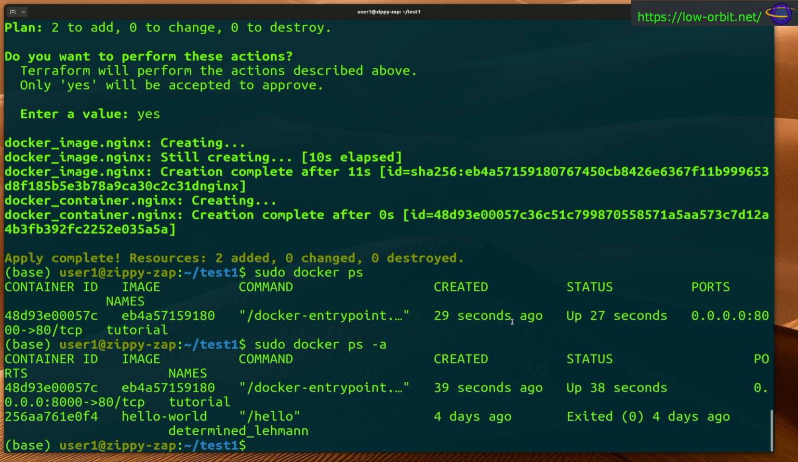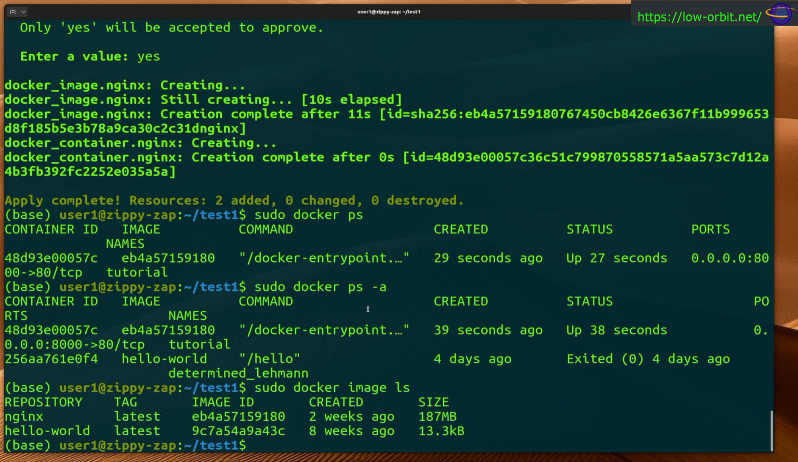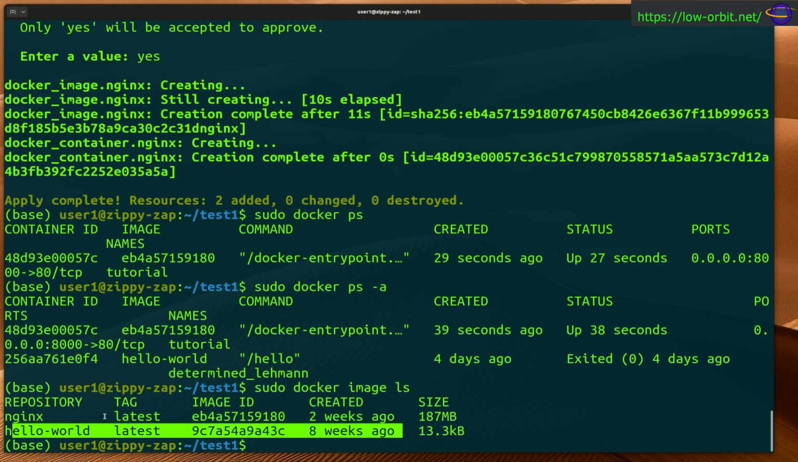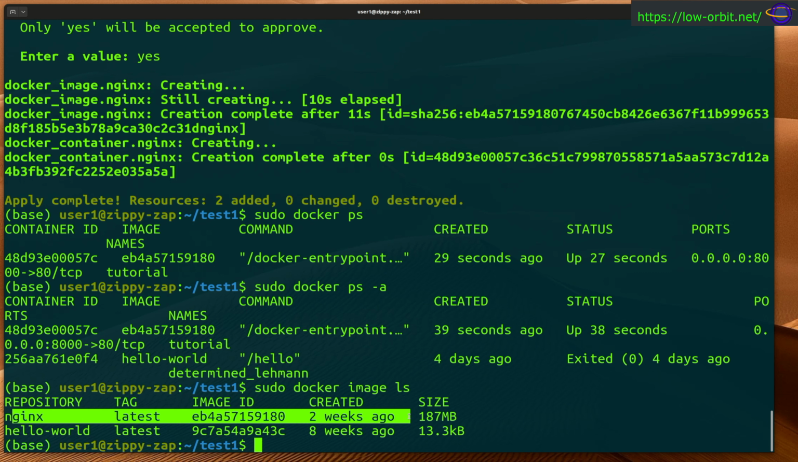I'm also going to show you sudo docker image ls, and you'll notice, remember at the beginning I showed you we only had hello world, and now we have Nginx. We have the Nginx image here. So we have a Docker image for creating Nginx. That was just pulled down today based on our Terraform configuration that we applied.